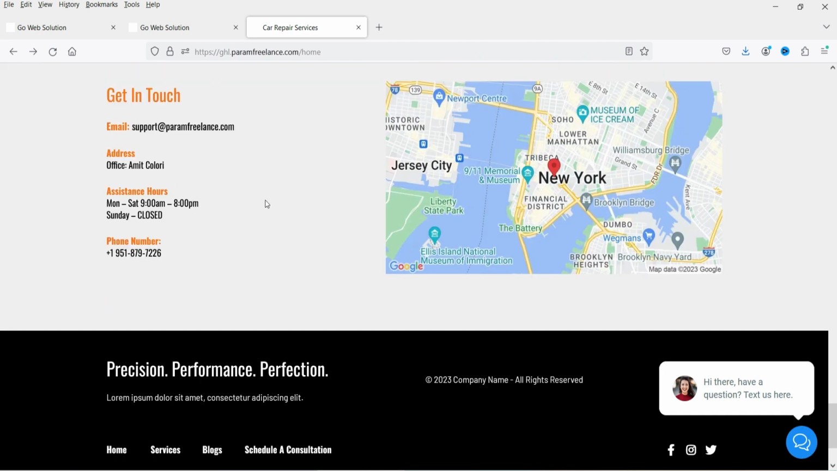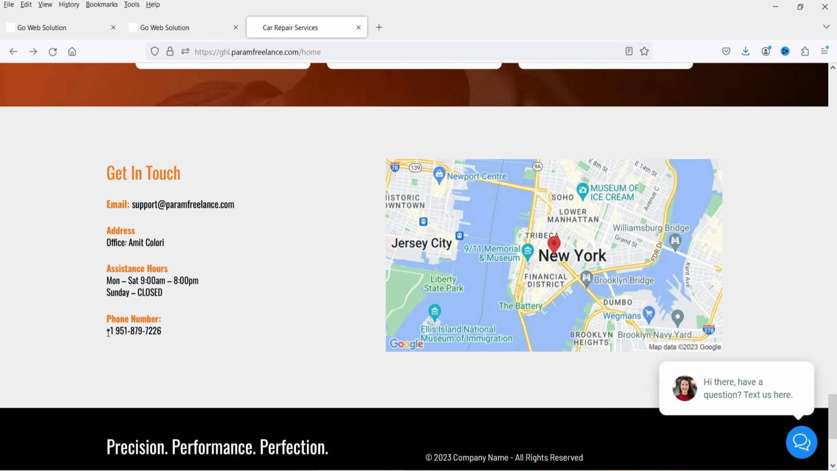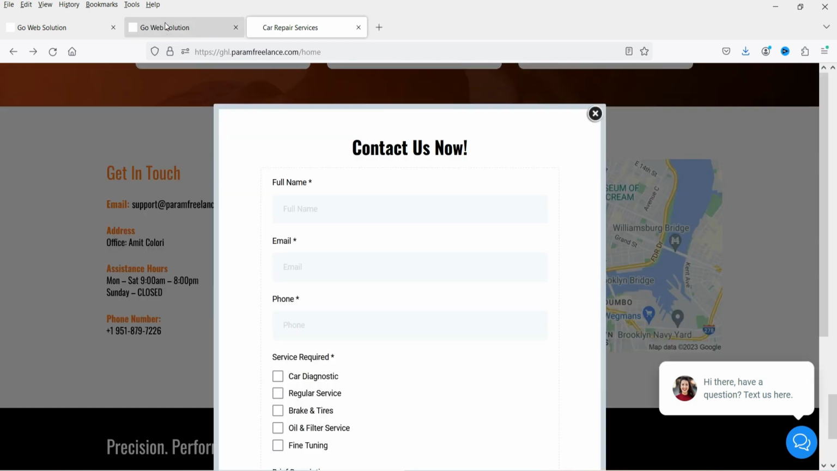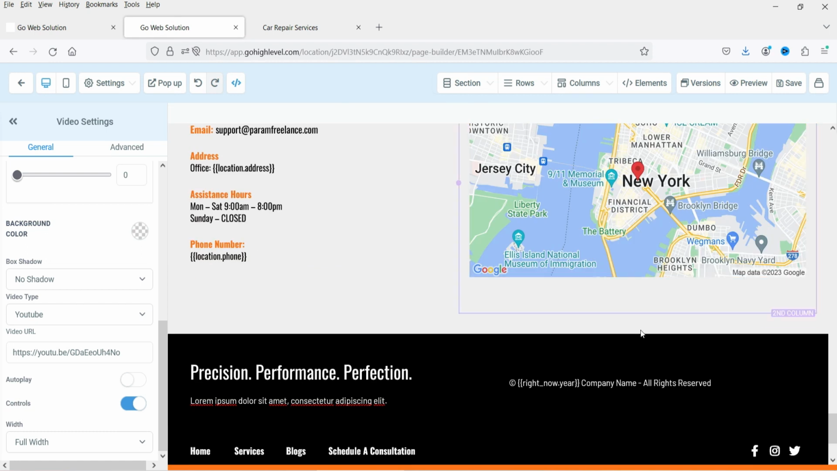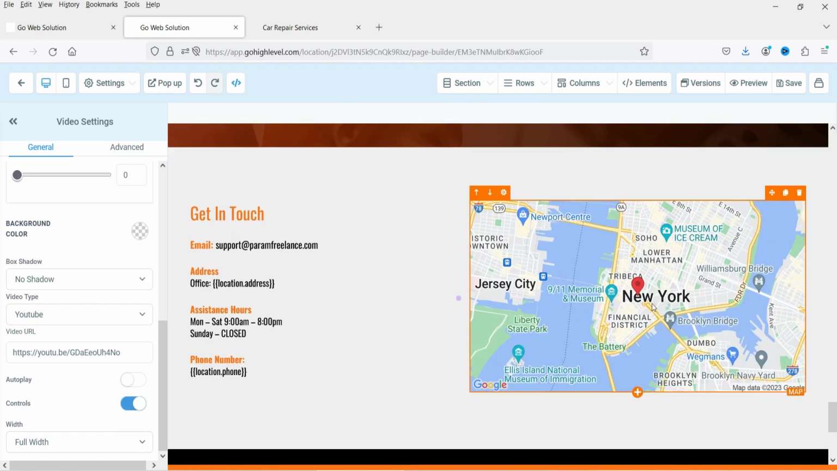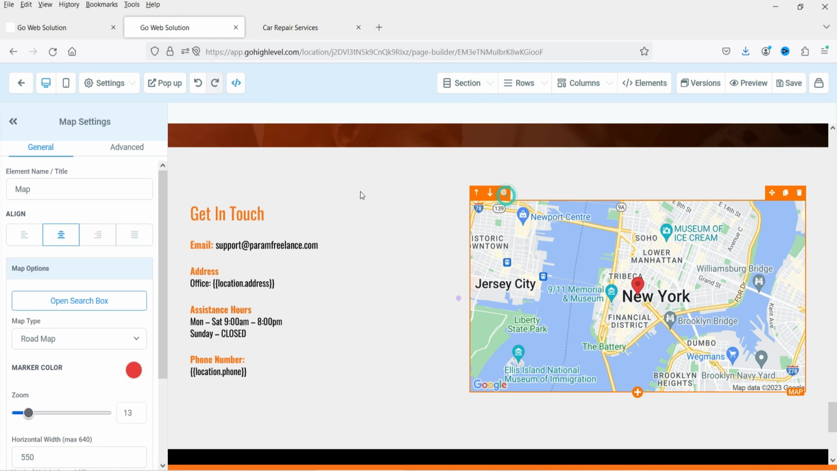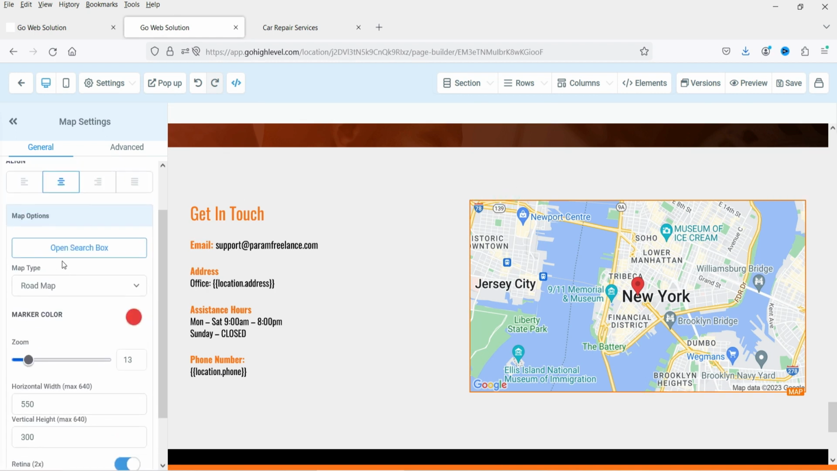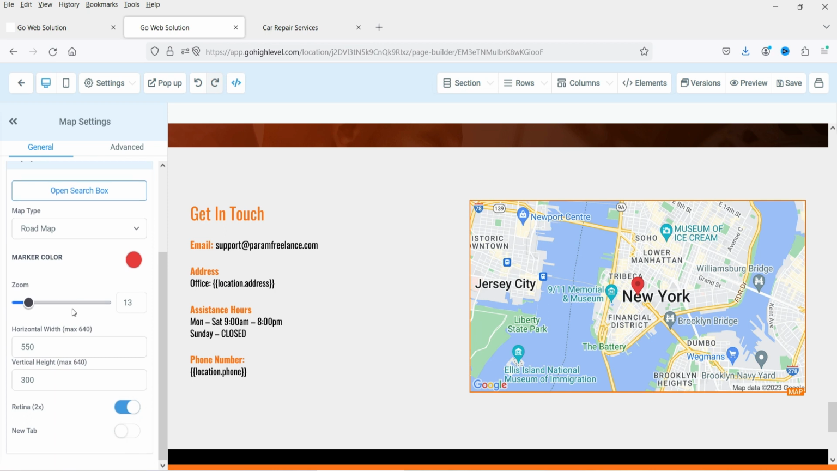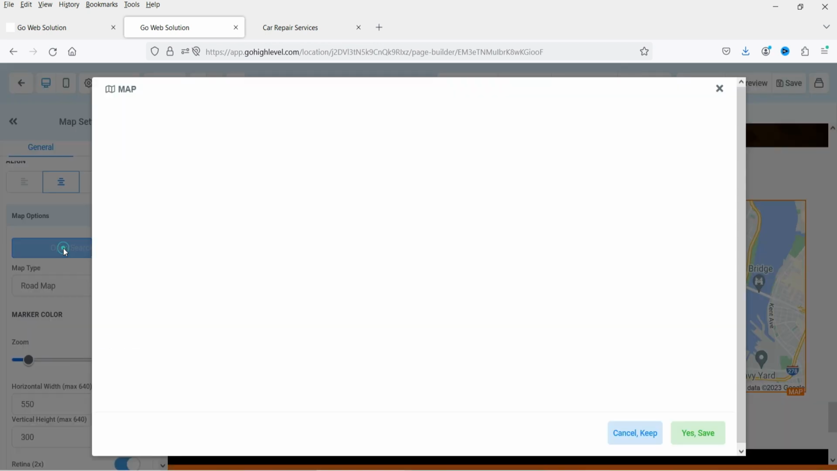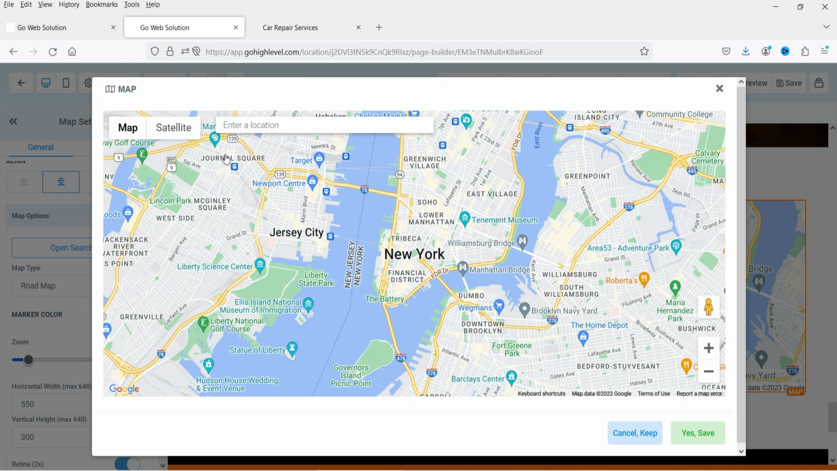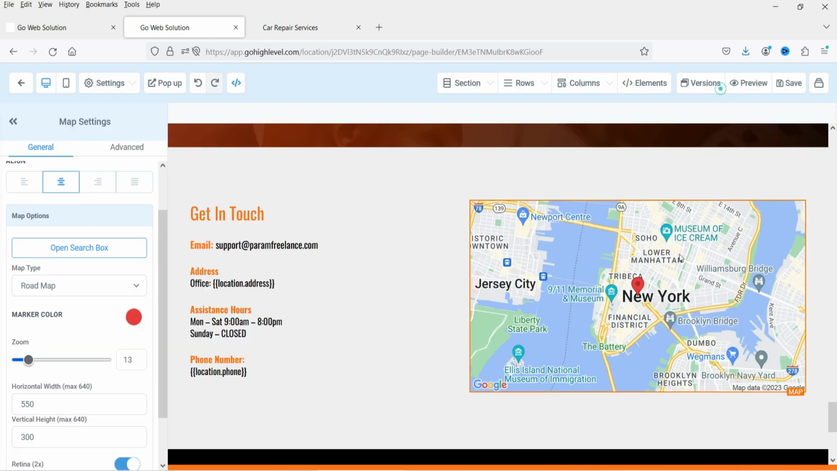And these are the contact details. So if you need any help regarding the website building on GoHighLevel services, you can contact me anytime on this WhatsApp number. Right now we have a map here. If you want to change the settings of the map, you can click on the map, and here you will see the option to enter the address for the map. Open search box, click on it, and here you can enter the location or the address of your business, and it will show the map of your business here.